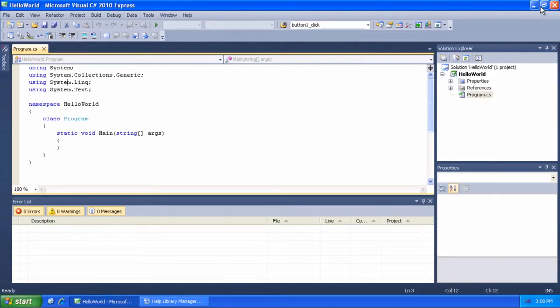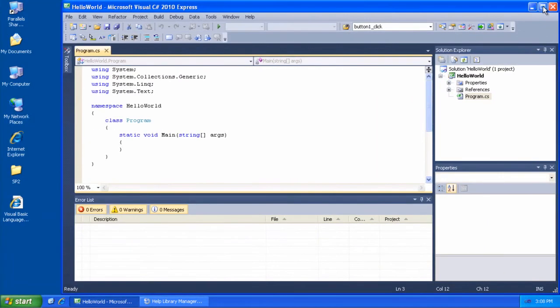That's the same thing. I don't know if you've ever done it, but it's the same as hitting this little guy here. So that's the biggerizer button.